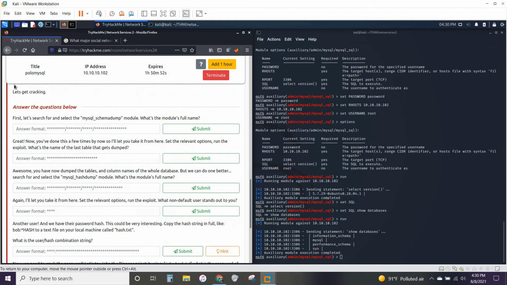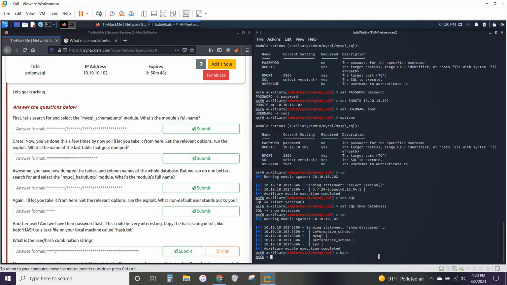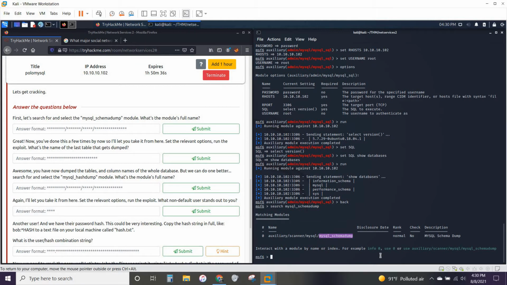All right. So first we're going to go to a new Metasploit module. This one is going to be mysql_schemadump. So we're going to search mysql_schemadump. Again, only got one option. What's the module's full name? auxiliary/scanner/mysql/mysql_schemadump. There we go.